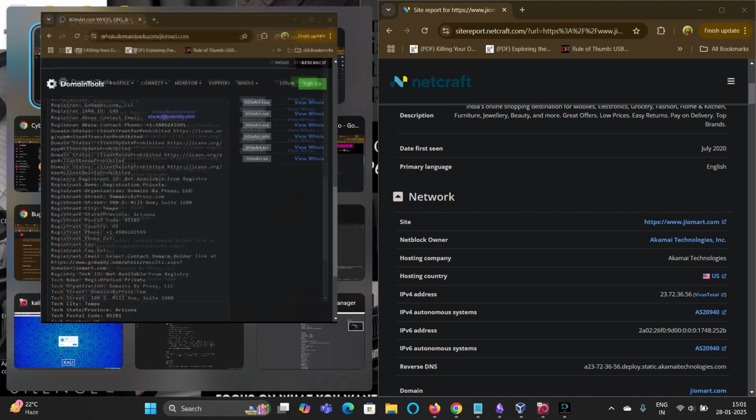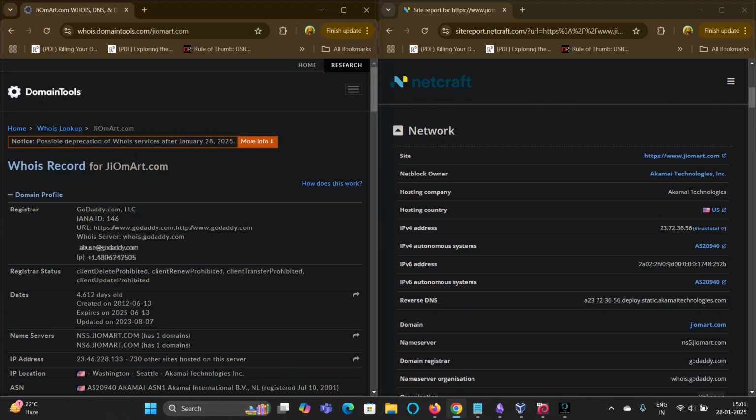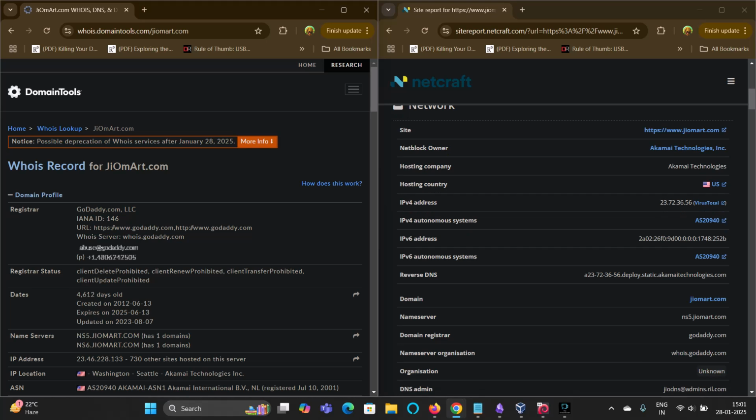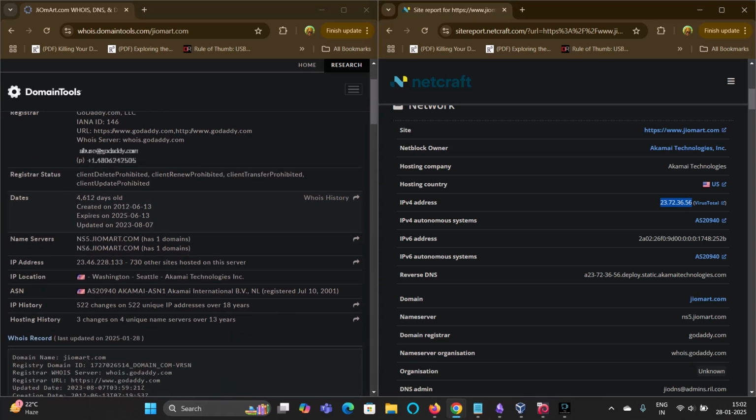Okay, yeah, geomart.com, here it is. It is similar. These are using the technologies. Here it is not showing which technology or network owner it is particularly using. Here it is the IPv4 address 23.72.36.56 on Netcraft. Then we'll move on and see whether it is the same. Yeah, it is different, guys.